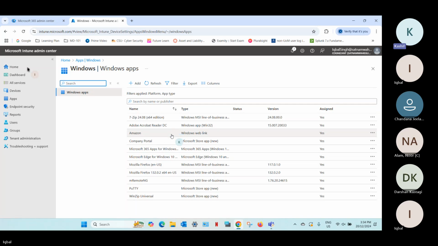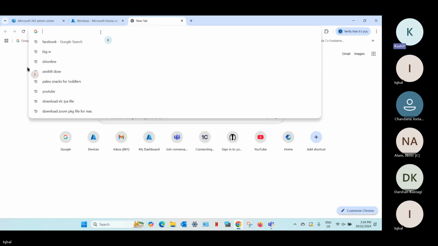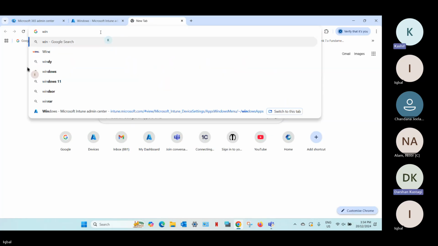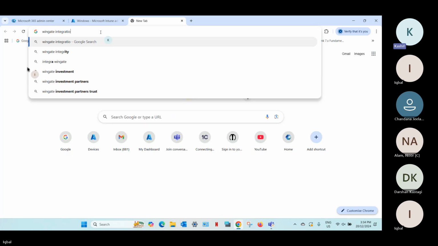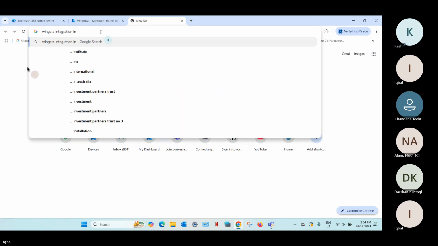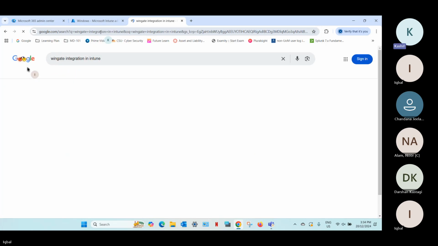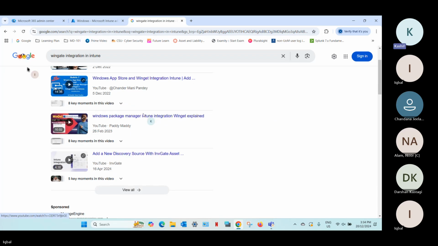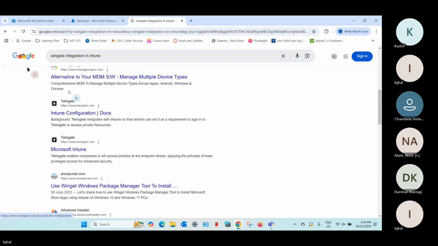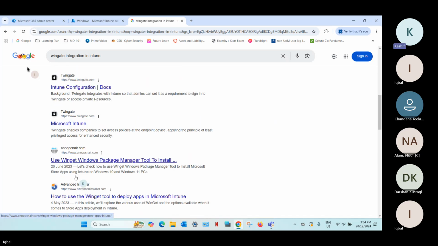I don't know, WinGet, you can integrate in Intune? Yeah, yeah, we can integrate. WinGet integration in Intune. The first time I'm hearing this one. New in WinGet Intune. Okay. Very little documentation for WinGet.